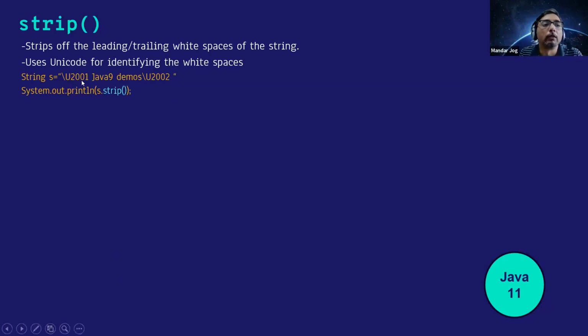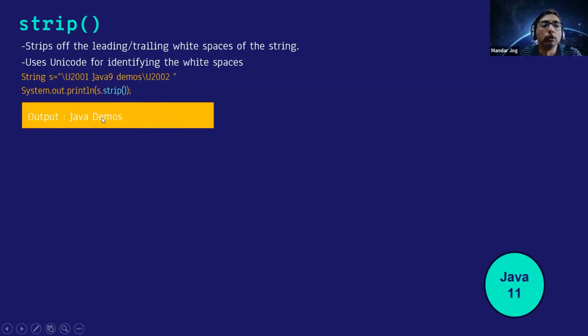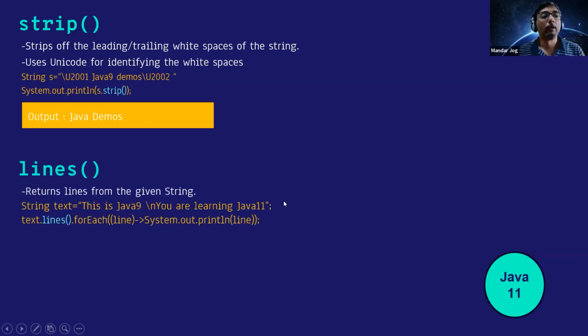To strip this kind of thing, you can use maybe s.strip. And if you see the output, you will see that this is removed and this is removed. If you use the trim method, this will not get removed. Trim does not understand what this is. Trim might remove this, but trim might not remove this. So this is another thing which has been launched in Java 11.